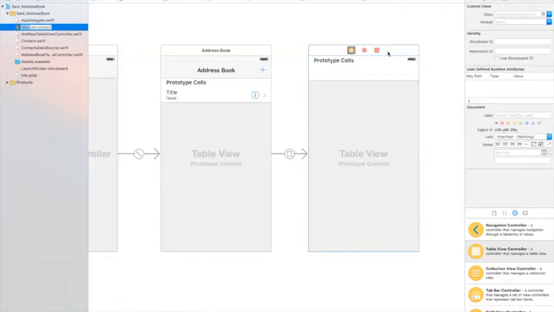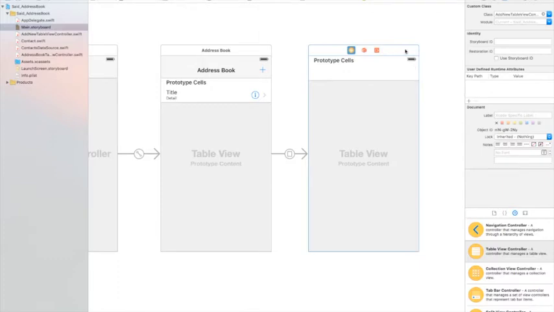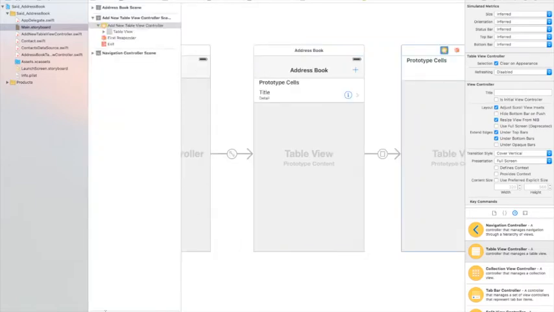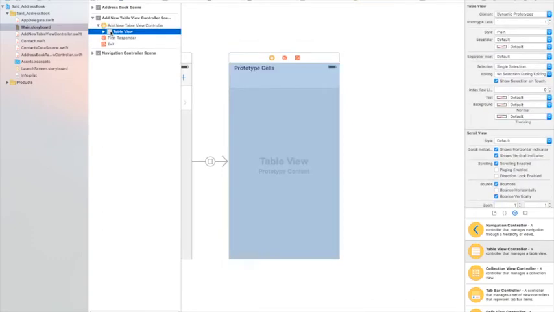So in the identity inspector, while selecting the new screen, click the drop down and you'll see the add new table view controller. So select that for the new screen. Right. In the new screen for the table view, I think I better show this with the document outliner. The table view controller group, inside it, there is a table view.